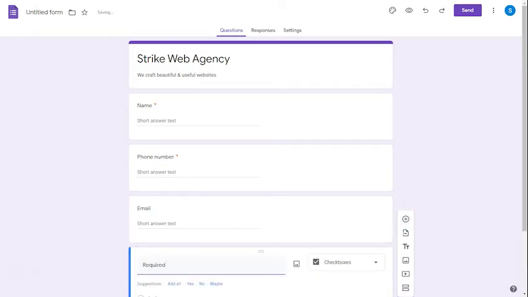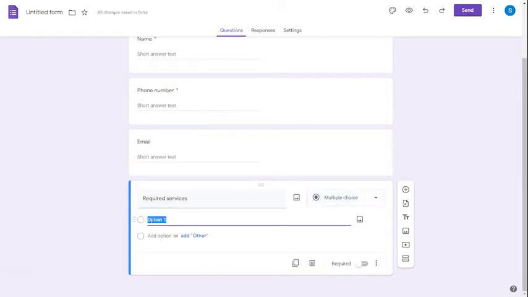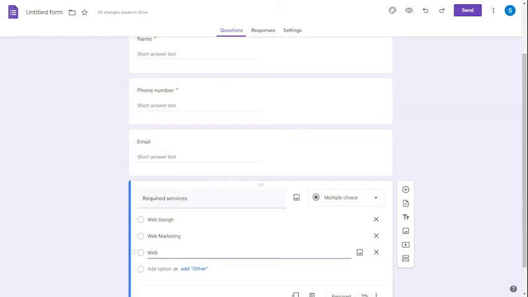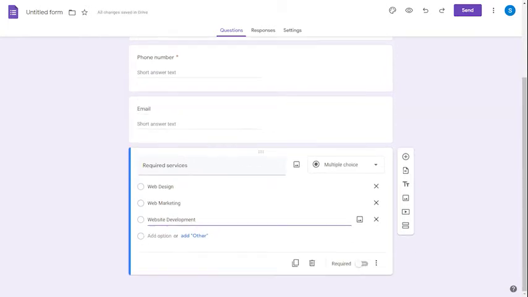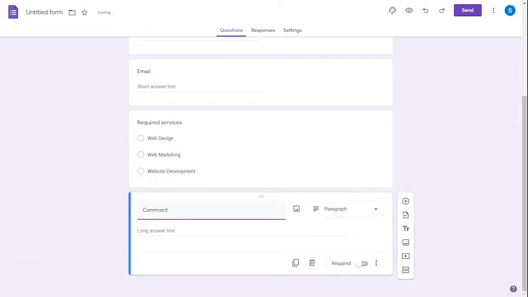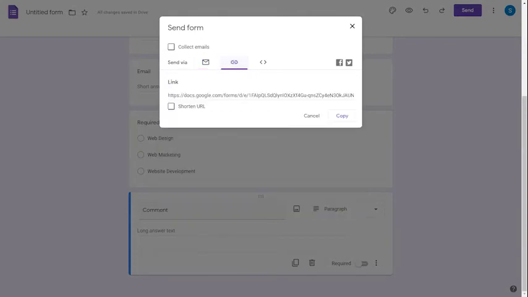Question 4, required services. Choose multiple choice answer. Specify the options, web design, web marketing, website development. And the last question for us here will be a comment instead. Choose paragraph answer type. Our questionnaire is ready. Let's copy the short link and place it on our Facebook page.